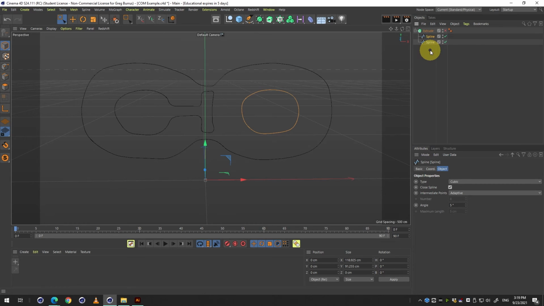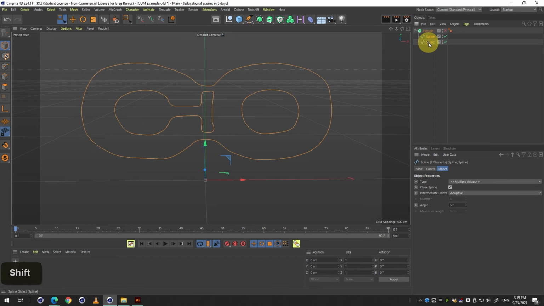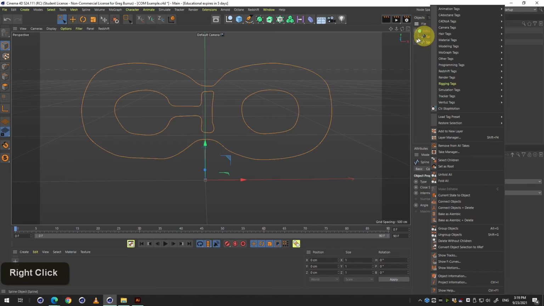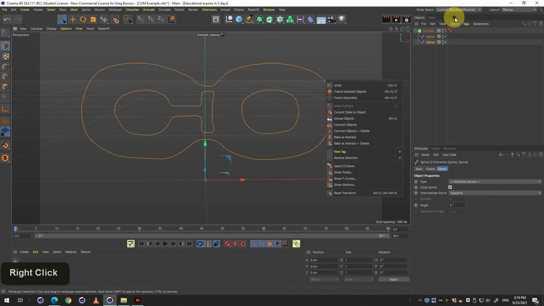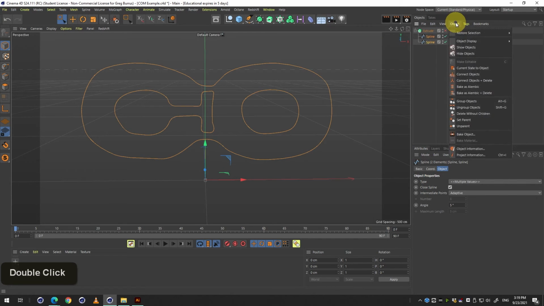So just to recap, I made sure to select both of my spline objects, and I can do that by holding shift and selecting both of them, or drag selecting in the viewport. Right click in either the object manager or in the viewport itself, and let's see. Oh, you can also come up to the top here and go to object and actually do it that way as well. And this time I'm going to select connect objects.